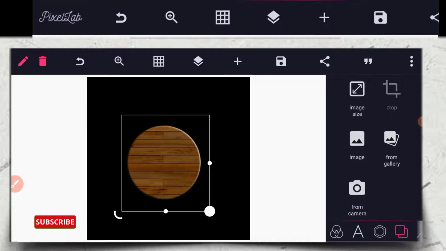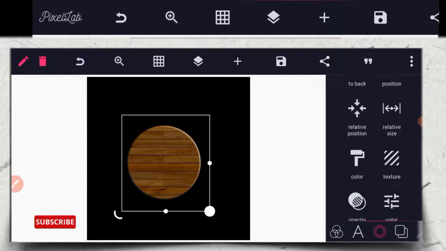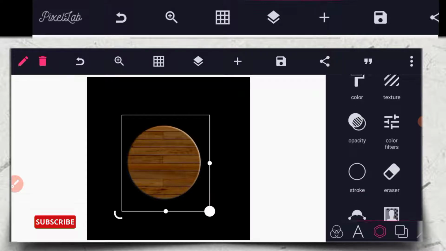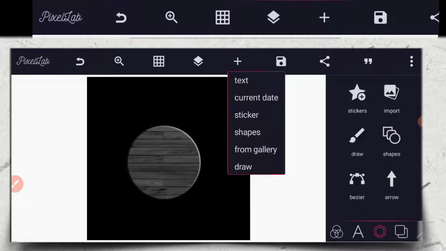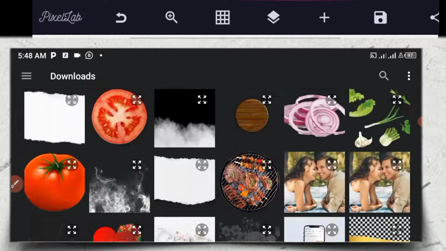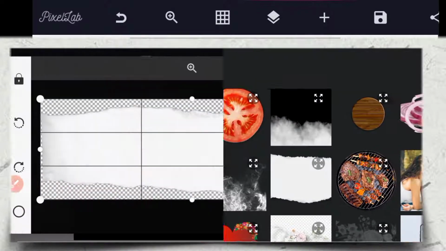After that, the next thing you're going to do is to go to your color filter, then you filter the color, then you change the whole saturation to something like this, something black. So you just put something black. Good. So after that, the next thing you have to do is to click on your plus button, bring out something. I bring out again this paper.